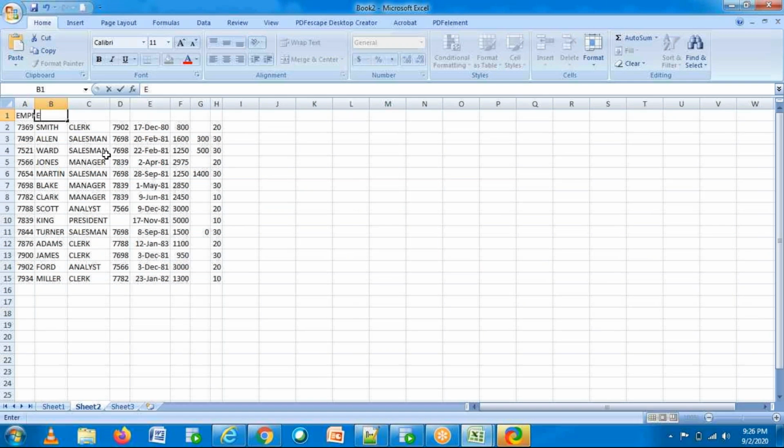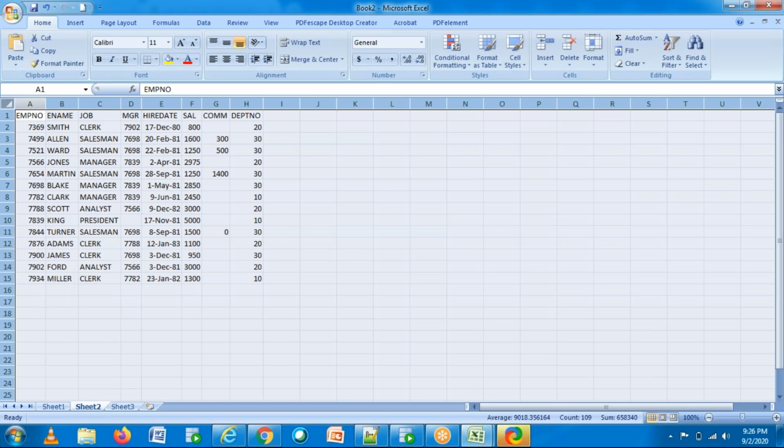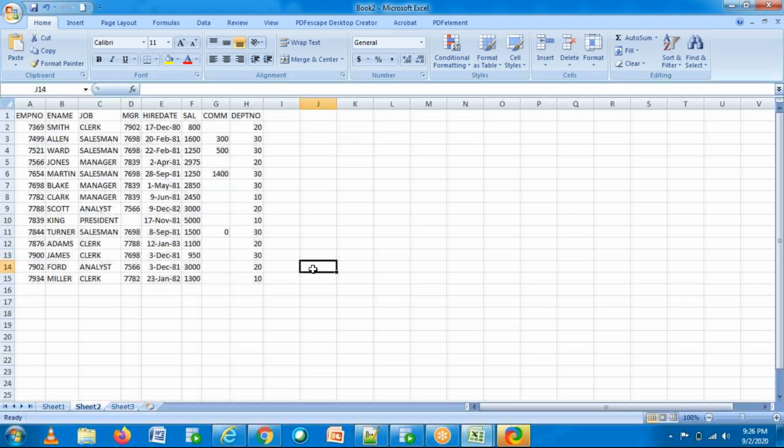Employee number, employee name, job, manager, hire date, salary, commission, department number. How many employees are there in the 10th department? Total employees are 14, but my question is how many employees are working in the 10th department? Three. See, this is the department number, right? You have 3 employees, correct? Yes. How many employees are working in the 20th department? I'm just highlighting in a different color.